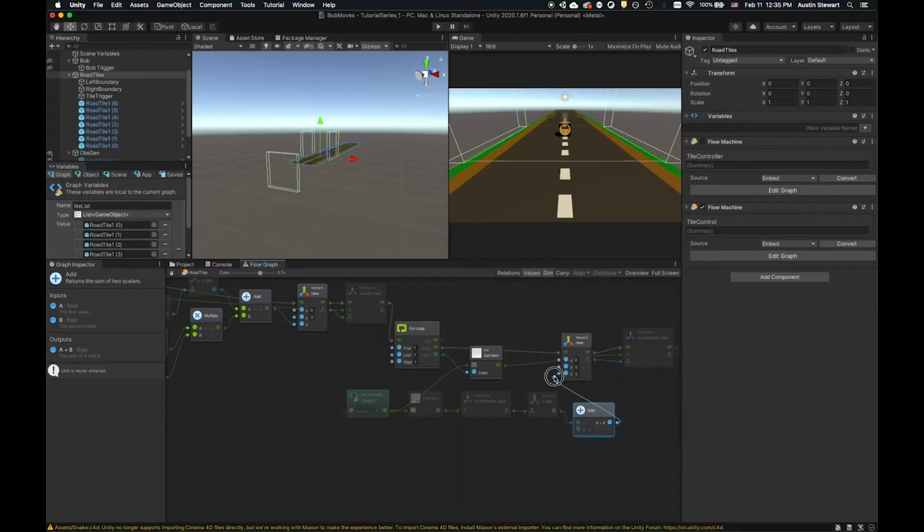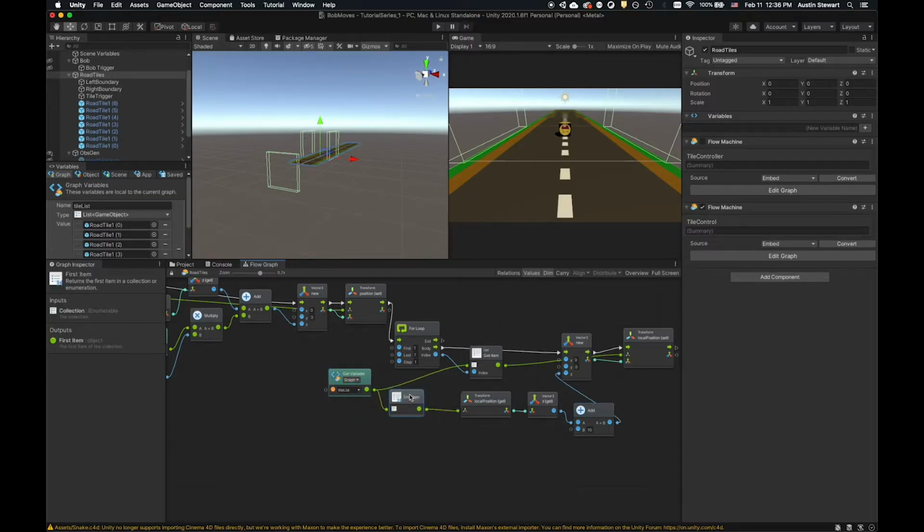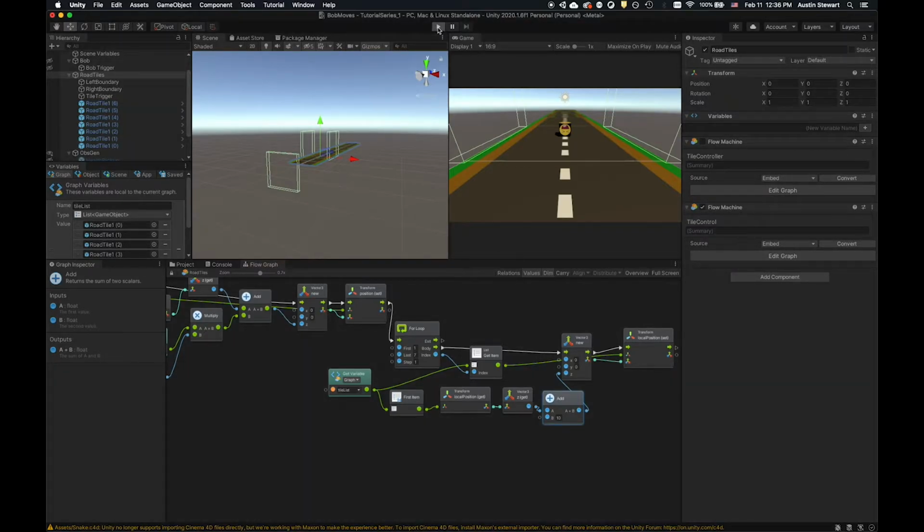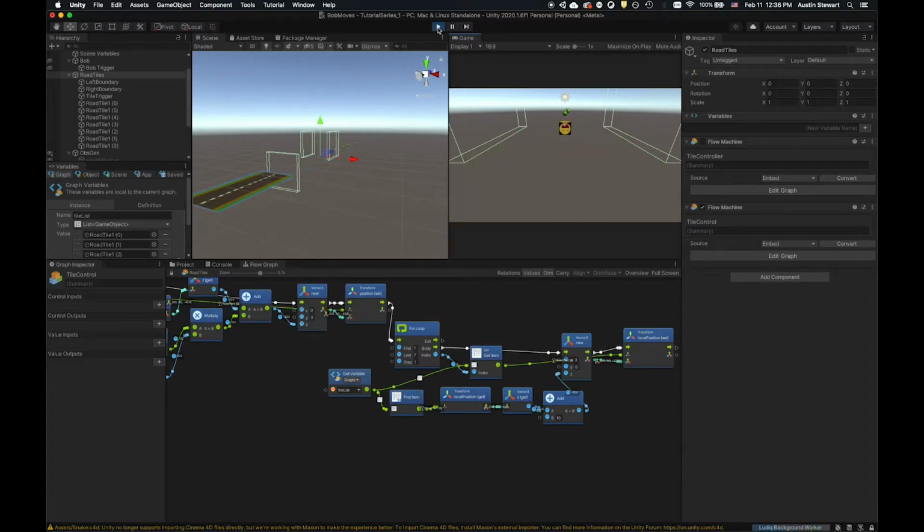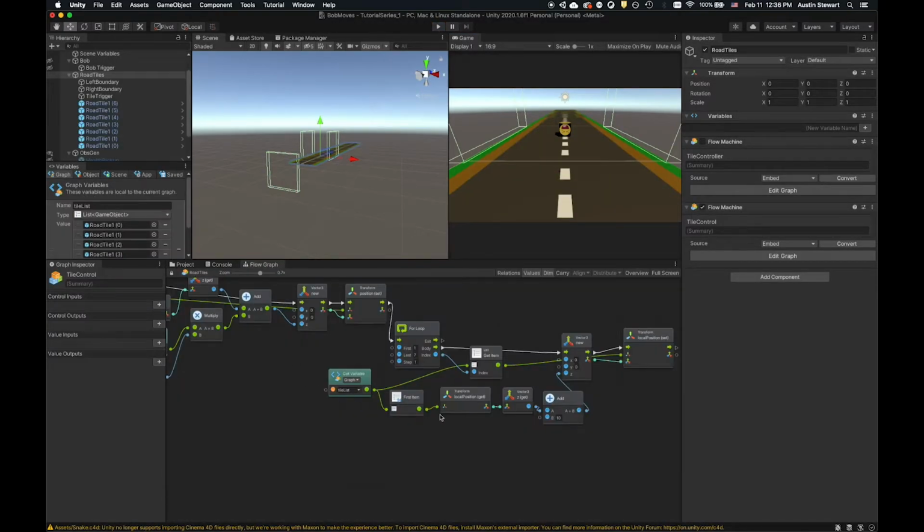Now, some of you may already have noticed that this is not going to work quite like I want it to. We're going to talk about that in a bit, but I want to show you what happens. Once it starts to play, it looks like I only have 2 tiles. So why does it look like I only have 2 tiles? The issue is that I'm grabbing the first item, and then each additional tile is only being set 10 units behind the first item.